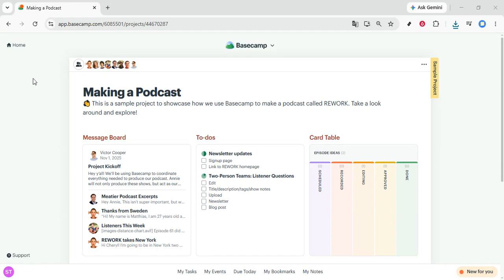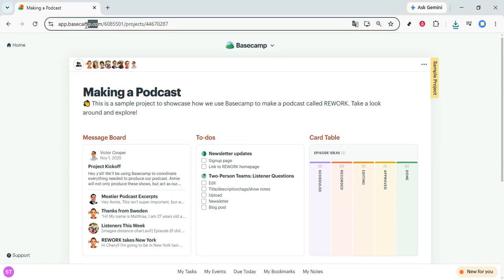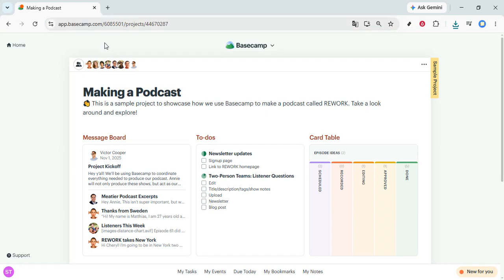First, you need to navigate to Basecamp's website. So open your preferred web browser and type in basecamp.com. Once you're on the homepage, you can log in using your credentials if you haven't already. This step is crucial as it gets you ready to access all the projects and information linked to your account.